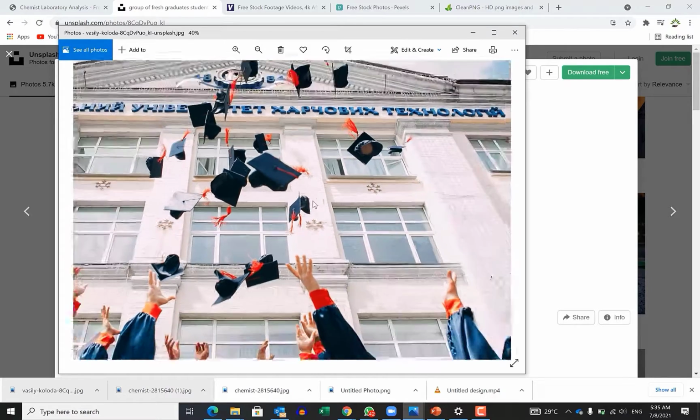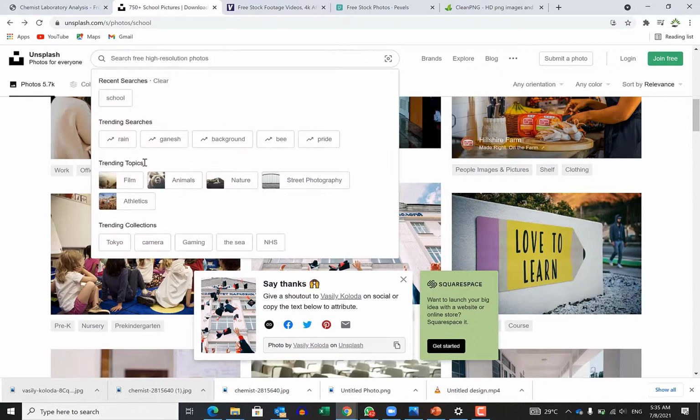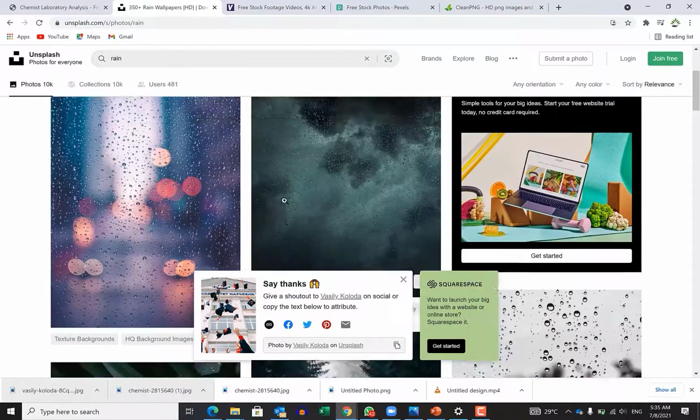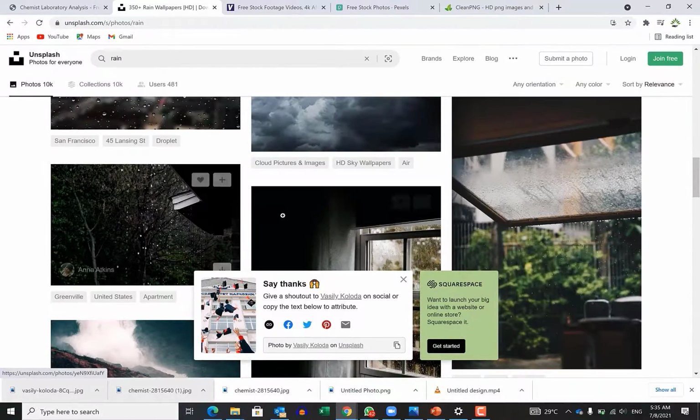So you can just search based on your content. You will have free images available for you. You can go by trending topics, you can go by trending searches. This is what people are searching around, so you can just have a look and see what you can bring in. If it's something that interests you, you can always bring it on board.